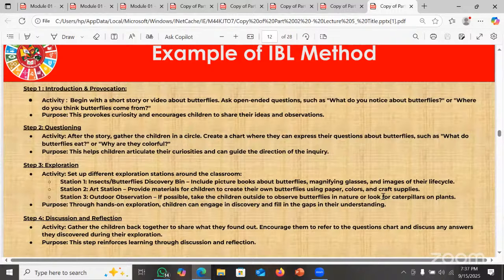And the step 2 method is questioning. The activity is, after the story, gather the children in a circle and create a chart where they can express their questions about butterflies, such as what do butterflies eat, or why are they colorful? And the purpose of asking questions is that this helps children to articulate their curiosities and can guide the direction of the inquiry.